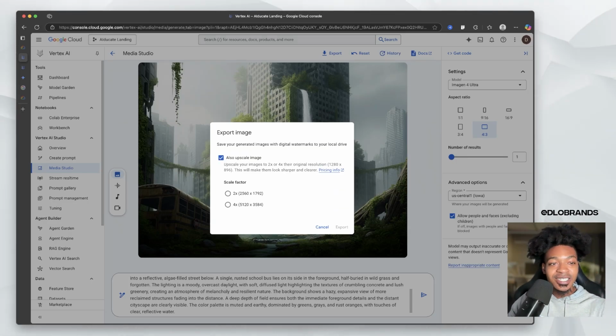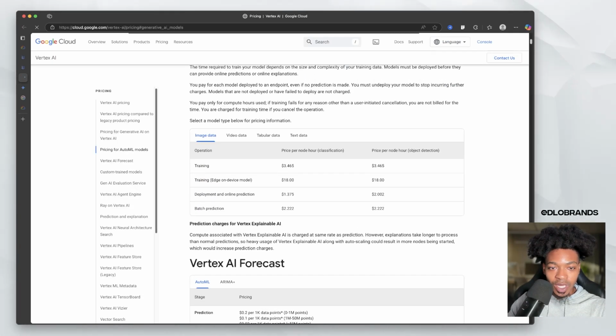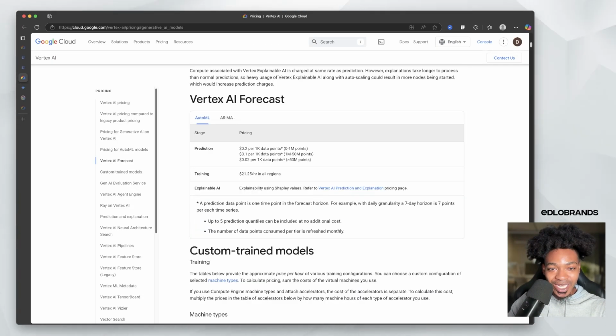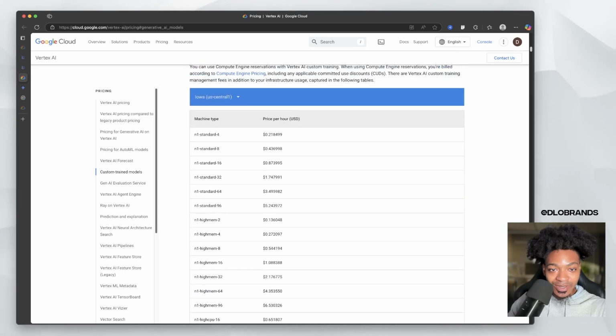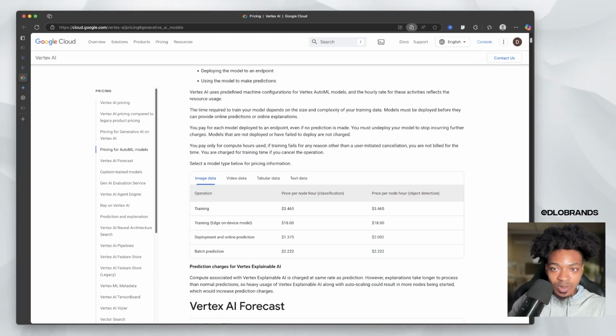Okay, we have pricing info. They give us pricing info. I'm so sorry. Okay, training. Wow. Okay. Custom trained models. Let's just search Imagen 4. Whole word.